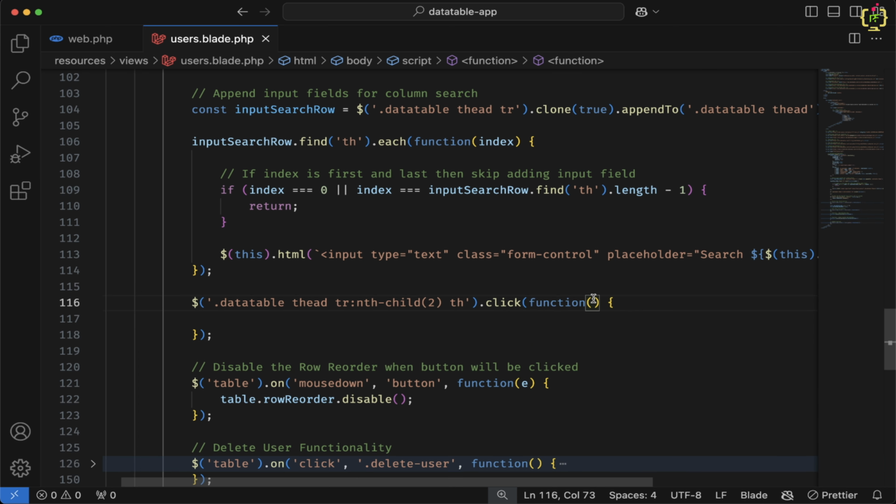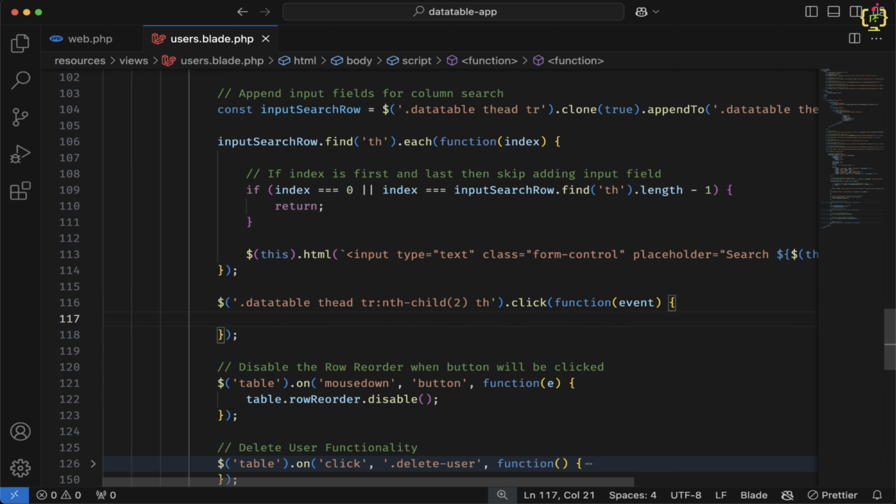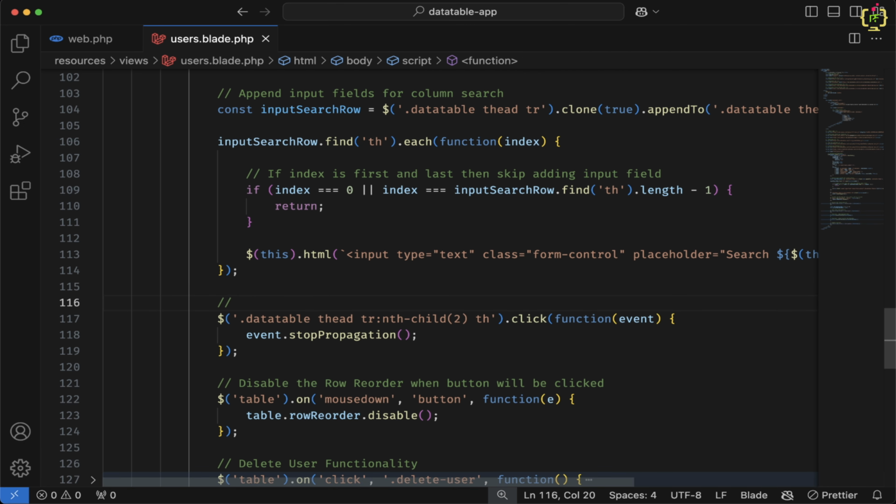I will capture the event, so we can write event dot stop propagation. This event stop propagation will prevent the behavior of the parent selector. That means if we click on the input, this will prevent any behavior of that parent which is overlapping here. So this will stop firing the sort order click on input interaction.